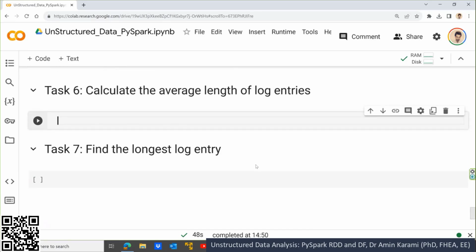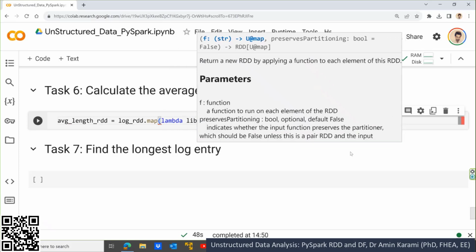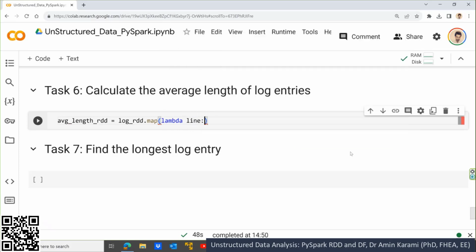All right, task 6. Calculate the average length of log entries. It means we need to go through each record and calculate the average. So here I want to say average length RDD. Log RDD dot map. Why map? Because we need to go through each line. So the length of the line, and we can return it.